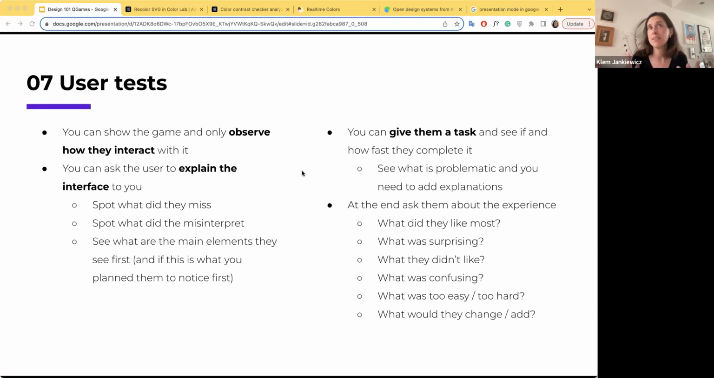You can give them some specific tasks if you want to test a part of your idea. And at the end, you can ask them more open questions, like what they liked most, what was surprising, what they didn't like, what was confusing, if something was too easy or too hard. Maybe they have some good ideas, something to change or add. And remember, this is only knowledge you're trying to gather. You don't need to use any of their feedback, you can disregard the whole thing. It's not about persuading them, but you want to gather this feedback.